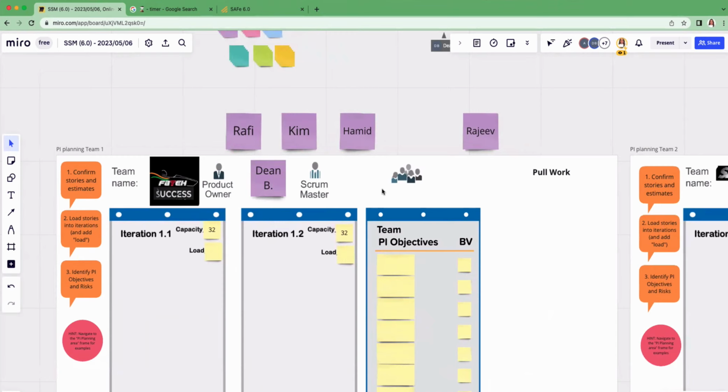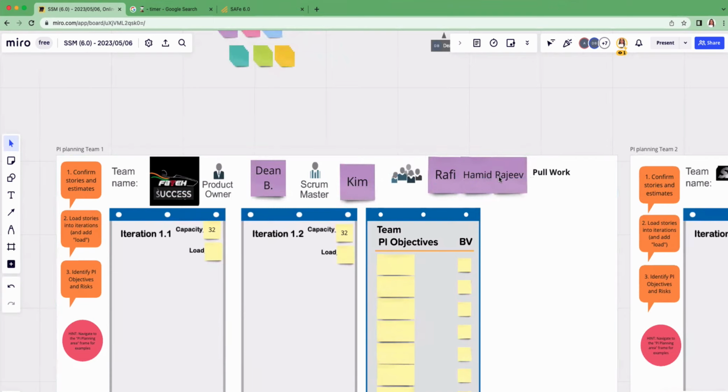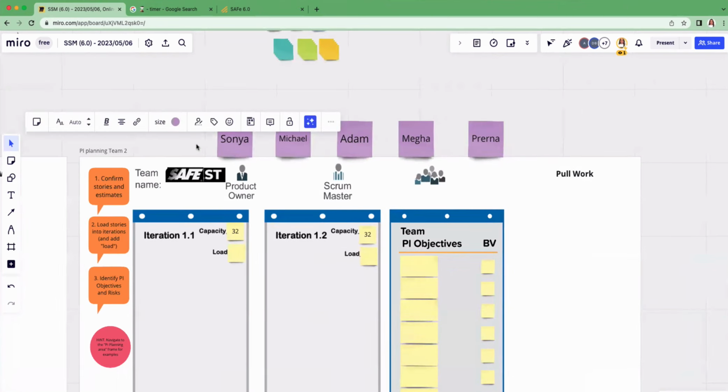I can do it. Has their hand raised? I heard Kim first. Everybody else comfortable being team members? Sure, no problem. Okay, great, super. Let's have a look at the team. We've got Sonia, Michael, Adam, Megha number 2, Prerna number 2.